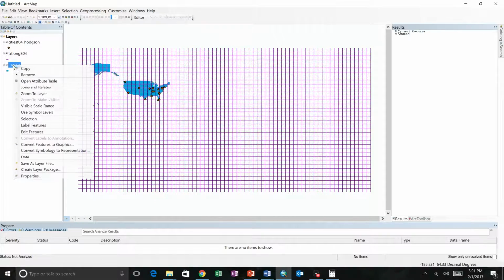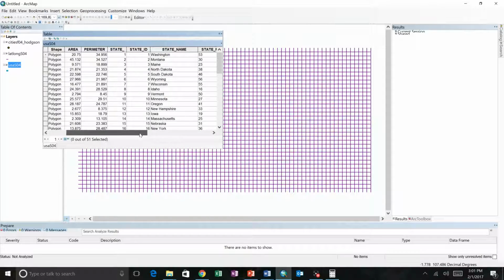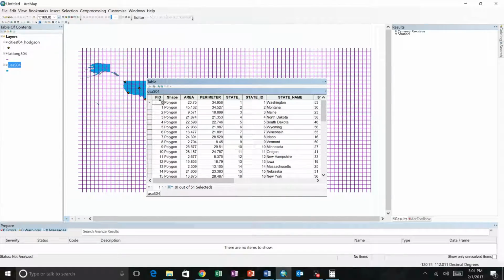If I want to, I can right-click and open the attribute table, and now I can see, oh, that's for USA. Well, that's fine. These are the attributes for USA. So if I highlight one of these, there's Washington. So these are the attributes for Washington.